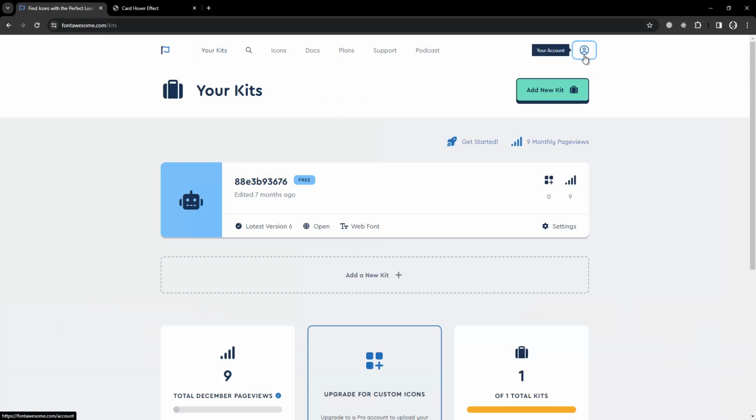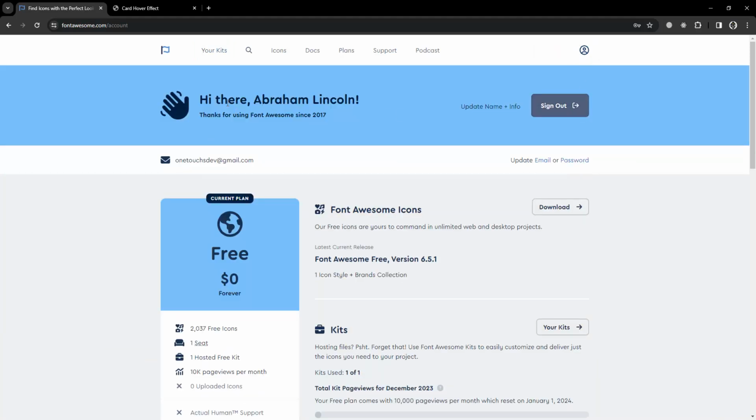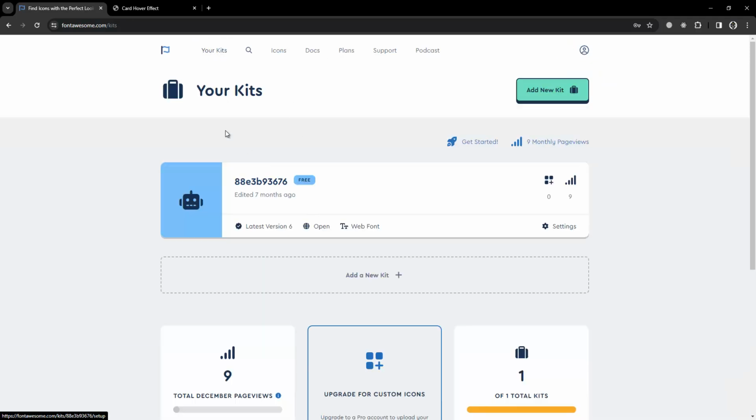Here I'm already logged in. Can you see, hi Abraham Lincoln? This is my nickname that I'm using here. So I'm already signed in. If you're not signed in, sign into your account, and after that you can click on your kits and you will be here on the page. And I have already created a kit. They're saying, do you want to name this kit? I'm gonna leave this, and later on I will see that.